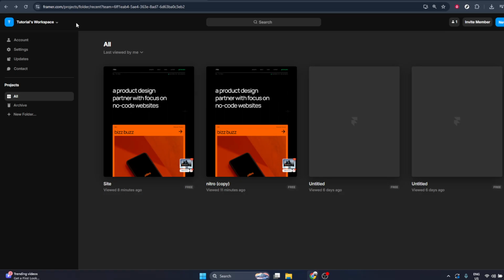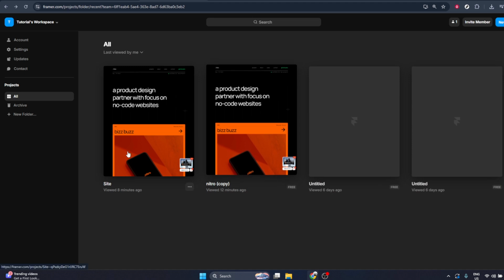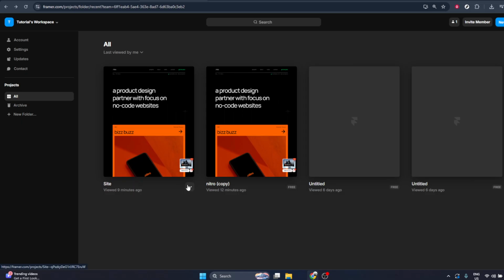This is the central hub where all your projects or sites are listed. Make sure you're logged into the correct account, especially if you manage multiple accounts or teams. Once you're on the dashboard, you should see a grid or list of your sites. Take a moment to locate the specific site you want to move. It helps to double check the site name and thumbnail so you don't accidentally move the wrong one.